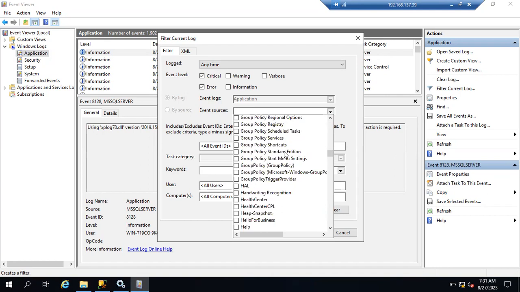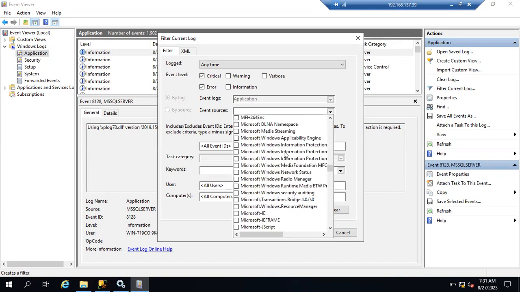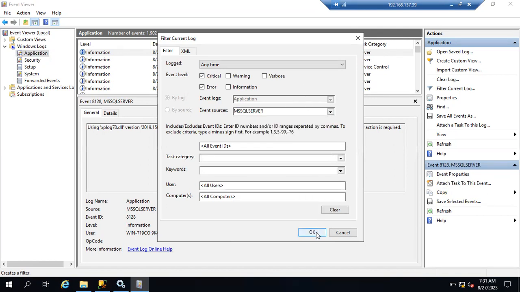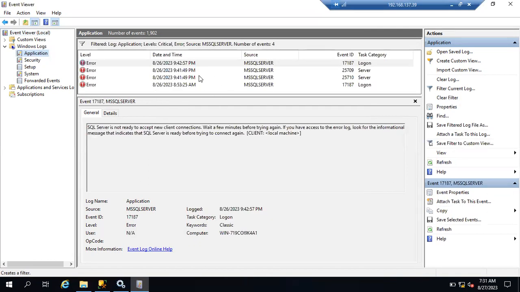So go down and search for MS SQL. Okay, check for MS SQL. If you see here, MS ODBC, MS SQL Server. If you just select this source, whatever error information is there, you can see right now. Error: SQL Server is not ready to accept new connections. Wait a few minutes before trying again. I'm not saying these are all patching-related errors. I'm saying this is the way you can see the errors.